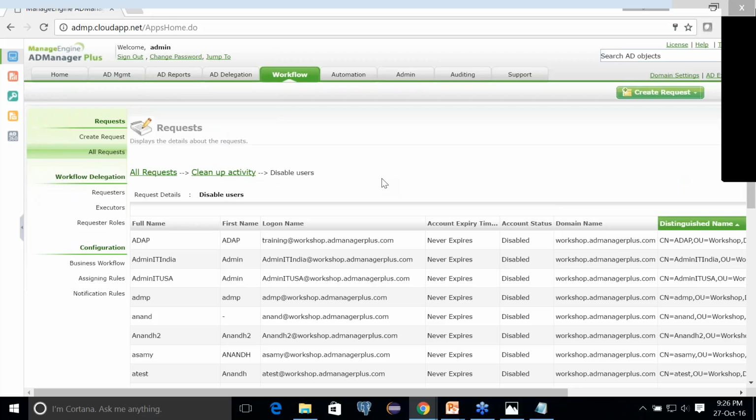You don't have to worry about it. You don't have to log into ADManager Plus or log into your Active Directory and get the report of the users who are inactive for the last 30 days or 60 days or 90 days. What you have to do is just create an automation that's going to be a one-time task, and for every month this task will run automatically.